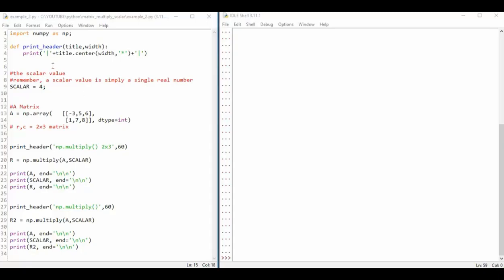In our second example, line 1, let's import NumPy as np. We still have our function printHeader. This time I'm going to assign 4 to scalar. On line 13, the matrix A now is a 2 by 3 matrix. Remember, it always goes RC, row, comma, column. 2 rows, 3 columns. Notice I'm saying the data type equals integer.